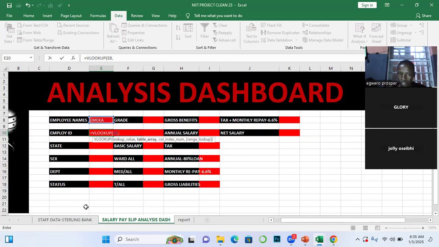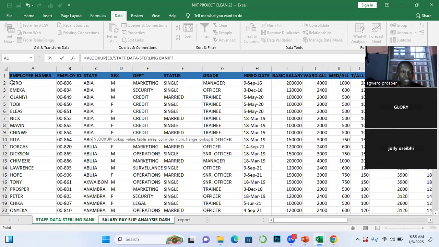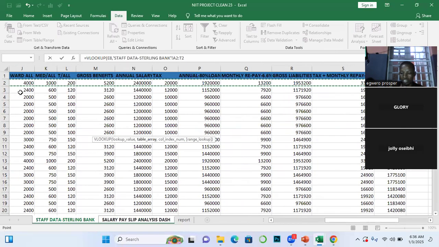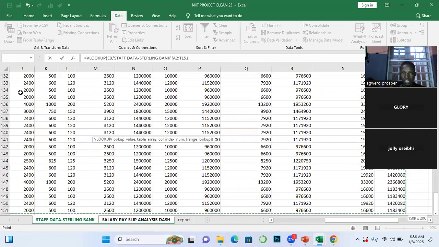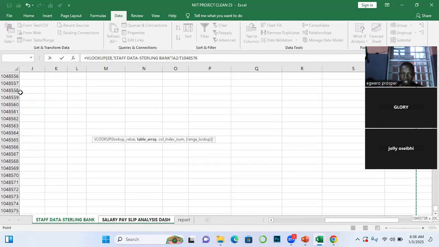Then comma, table array. By the time I take Emeka to this data, tell me the boundary from where to where I can search for information about Emeka. That is the table array, like I've explained before. So for table array, you switch back to the data set and select everything, including the information that you use as your lookup value, down to net. You highlight everything horizontally, then vertically. This is just like setting a boundary. Like I said before, in case of future entry, press it again so that you capture everything.